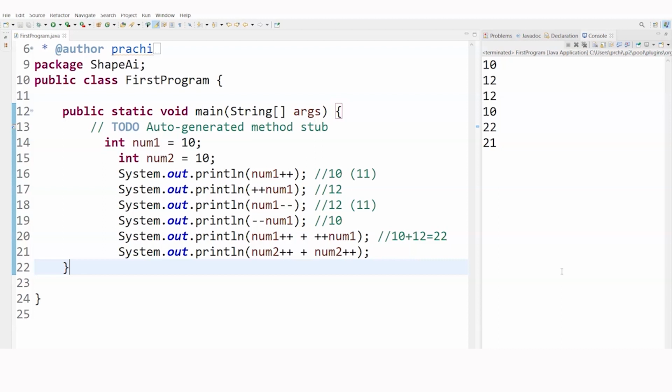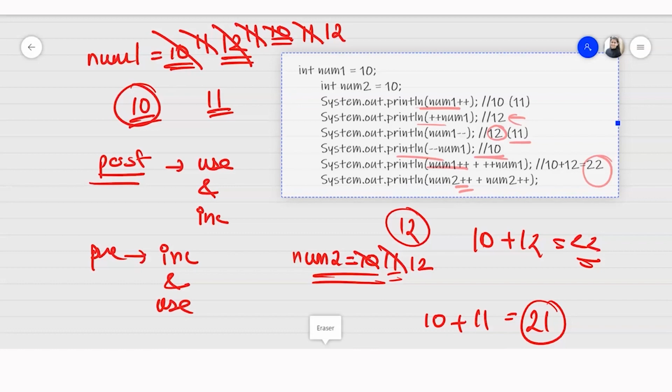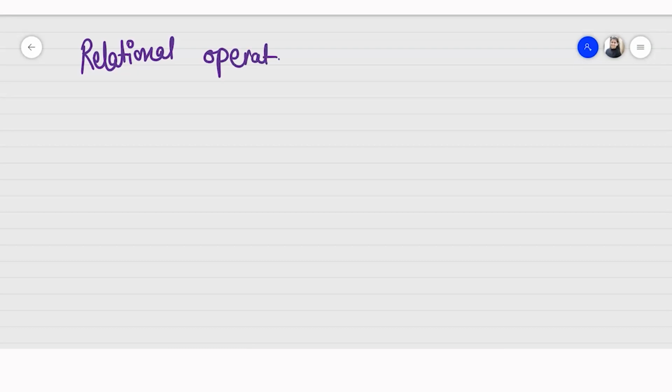Okay, after this we have more operators to work with. So let's see the other operators. The first operator that we have is the relational operator. After arithmetic, we have relational operators. What do relational operators do? Let's see.